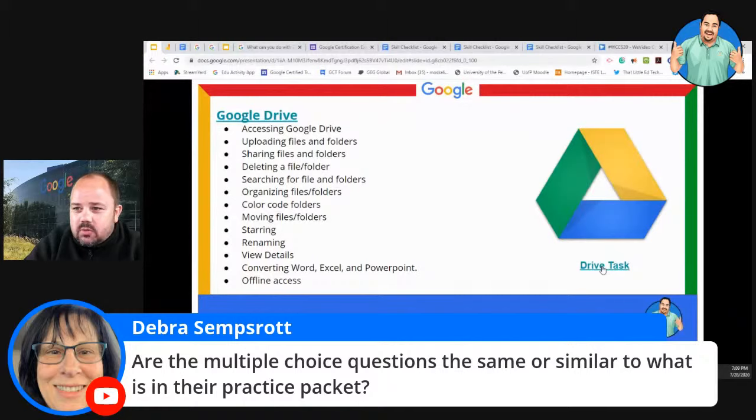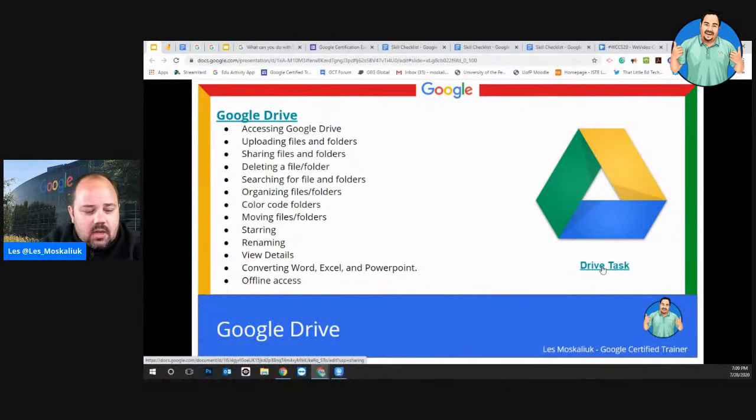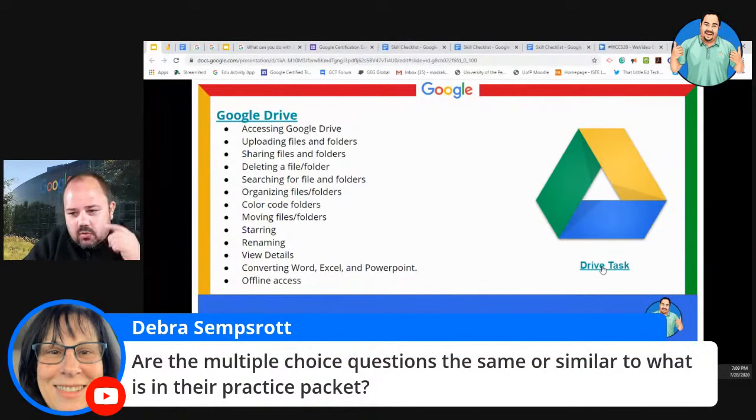Deb is asking, are the multiple choice questions the same or similar to what is in the practice packet? They're similar. They're very similar. Again, Google wants to prepare you. So as Deb is asking this, if you've gone through the training online, whether it be the Teacher Center or edu.google.com, if you've gone through the fake tests or the mock tests at the end or the unit summaries, those are the similar questions, okay? But again, it's really important that you read the question closely.